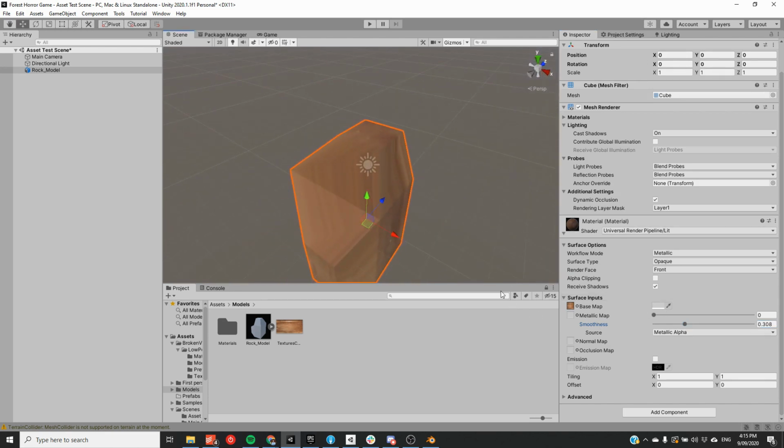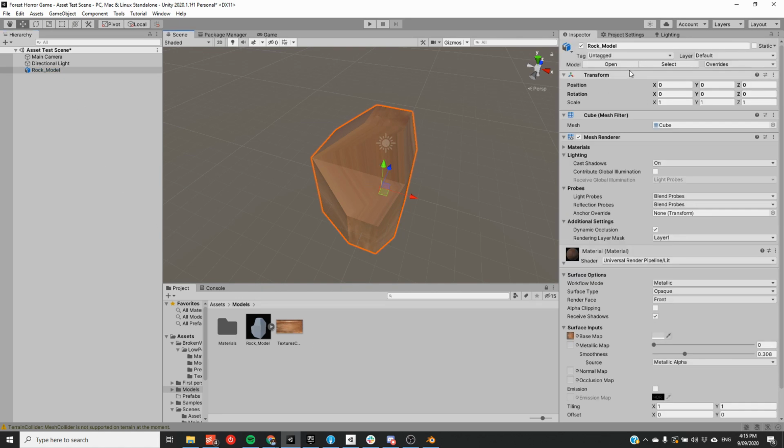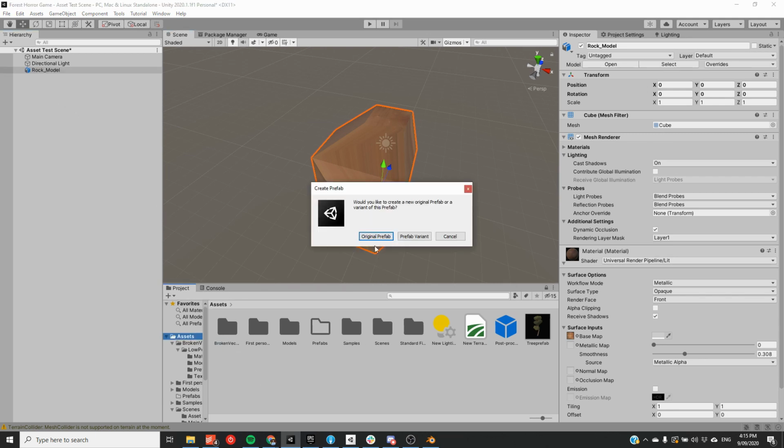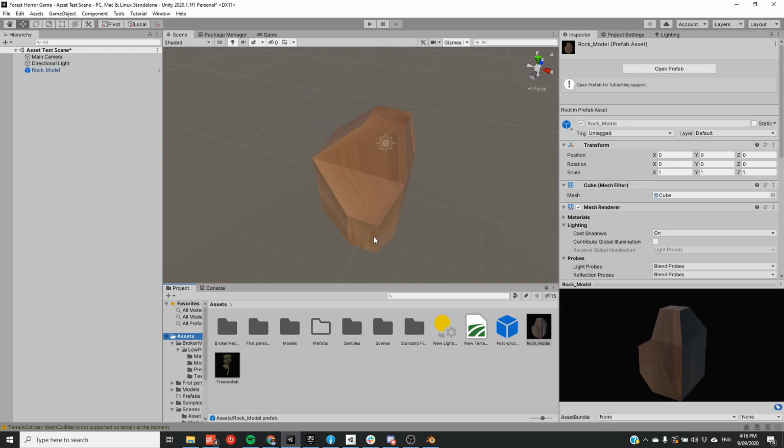Sweet. So before this is ready to be exported and sent to whoever is going to use it, you're going to take this game object here, and we're going to go to assets, and you're going to take the one that's in the hierarchy, pull it in here, and it's going to ask you if you want to create an original prefab or a variant of this prefab, and you want to create original, and you want to rename this to either rock underscore prefab, or you just do rock.